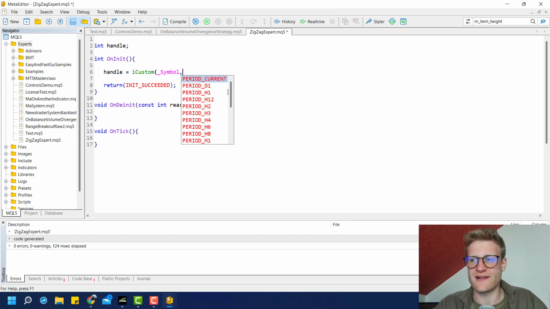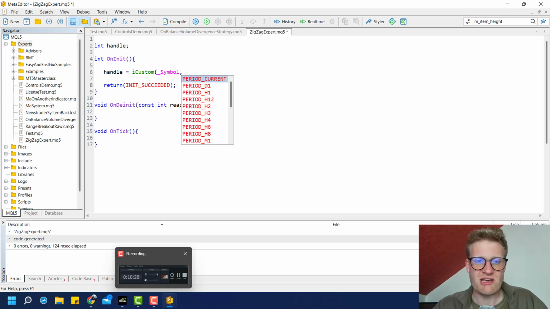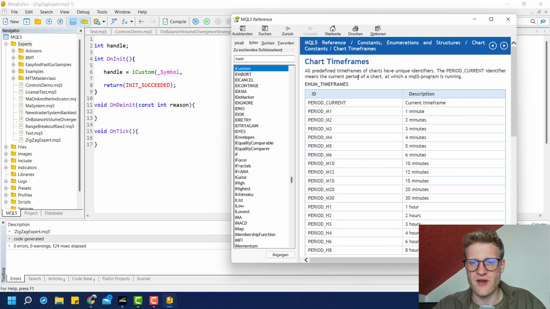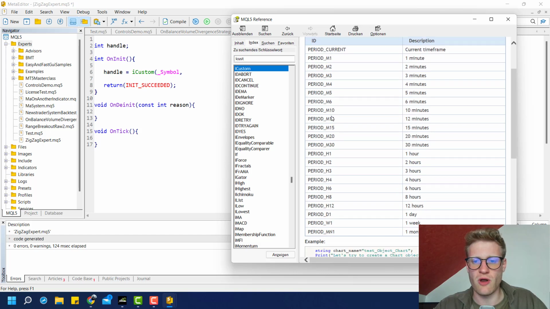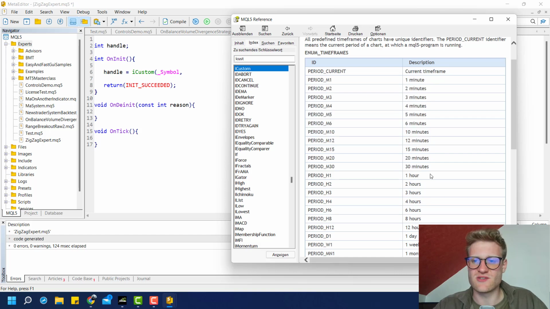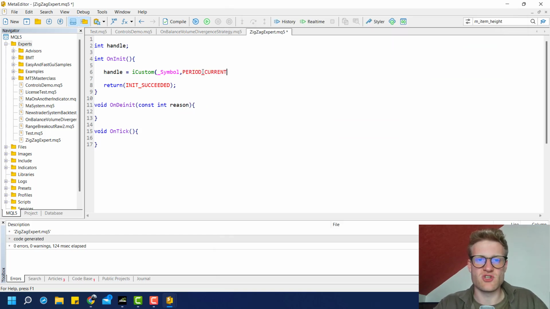this indicator calculated. Then the second parameter is the time frame, and it can be any value chosen from this enum time frames enumeration. So you can choose any of these values here pretty much. For example, period current, period M1, period M30, period D1, period H1, and here you will find the description on the right side, like the value this ID holds. So for example, if I choose period current, it will always take the current chart time frame.